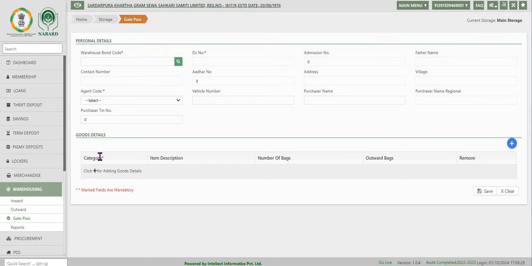Personal details. Use the warehouse bond code from the warehouse receipt or the delivery challan to get the personal details auto-populated. Agent code can be selected from the drop-down provided. Fields marked in red asterisks are mandatory.